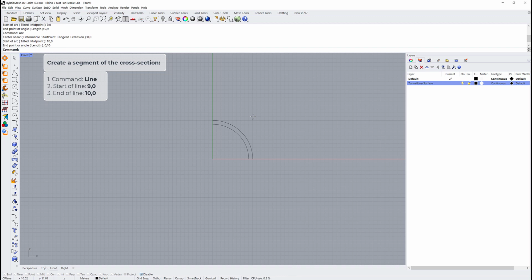Close the sides of the segment with 1 line on each side of the arcs. Type the line command. Set the start of the line to 9, 0 and the end of the line to 10, 0. Instead of retyping the command, you can simply hit enter to recall the previous command. For the other side, set the start of the line to 0, 9 and the end to 0, 10.